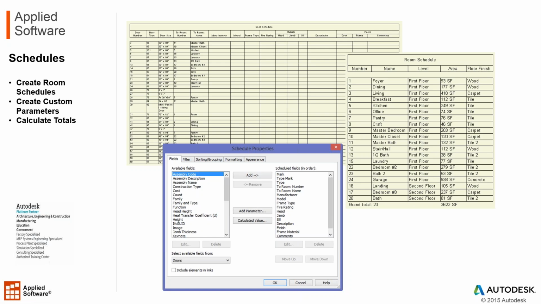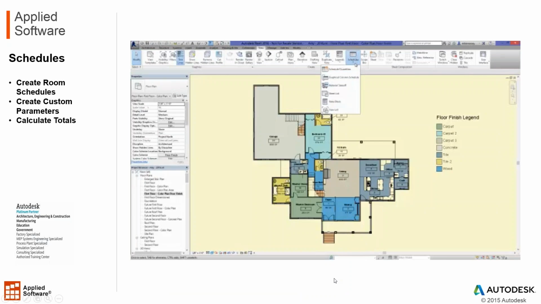They're very, very powerful. They are all live too, so if anything changes, if we add doors, add windows, or modify the room size in any way, these schedules are instantly going to be updated so that they are always showing the correct information. So I'll build a couple of schedules here.